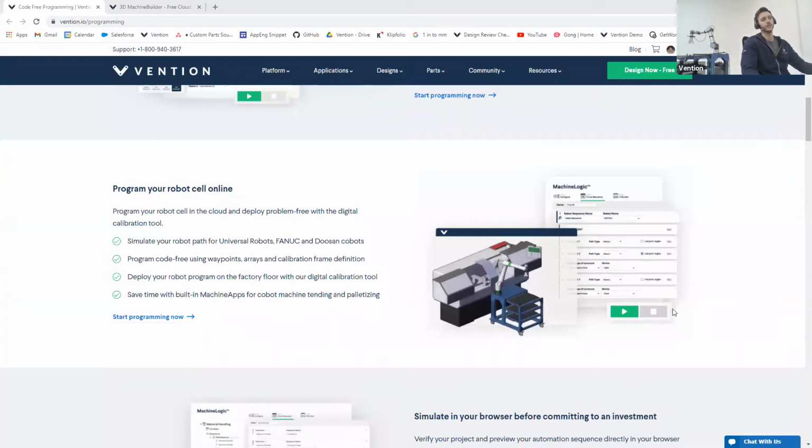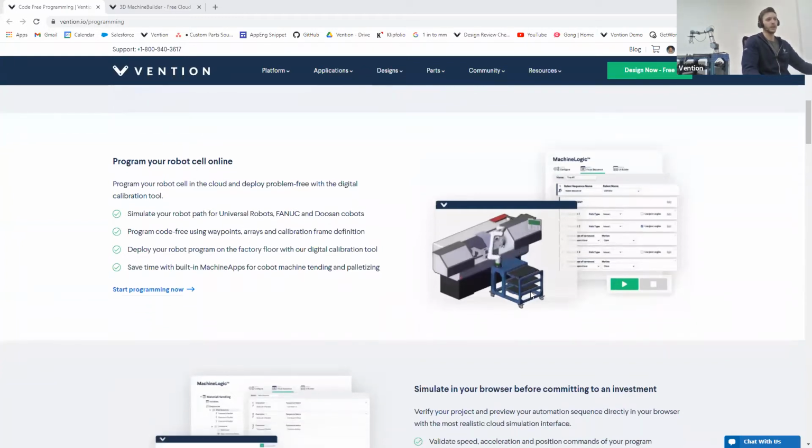One of the greatest features of the robot path programming is that it is completely free to simulate, and no purchase is required to actually do this within the cloud. All that is required is an account on Vention's platform.